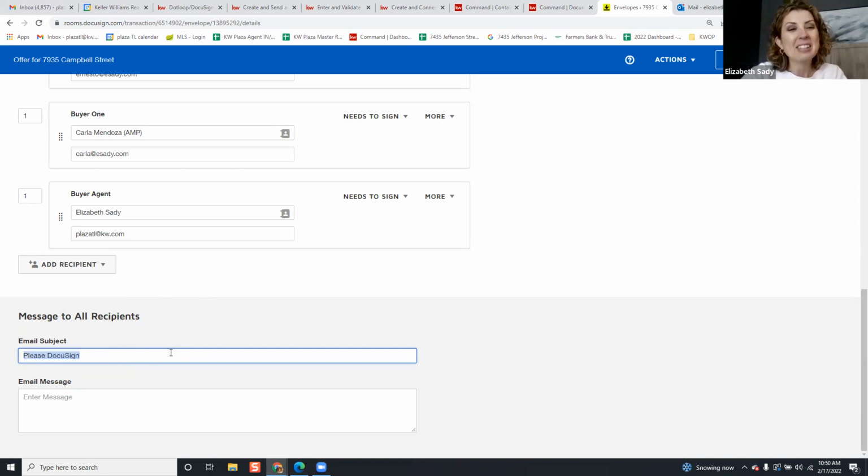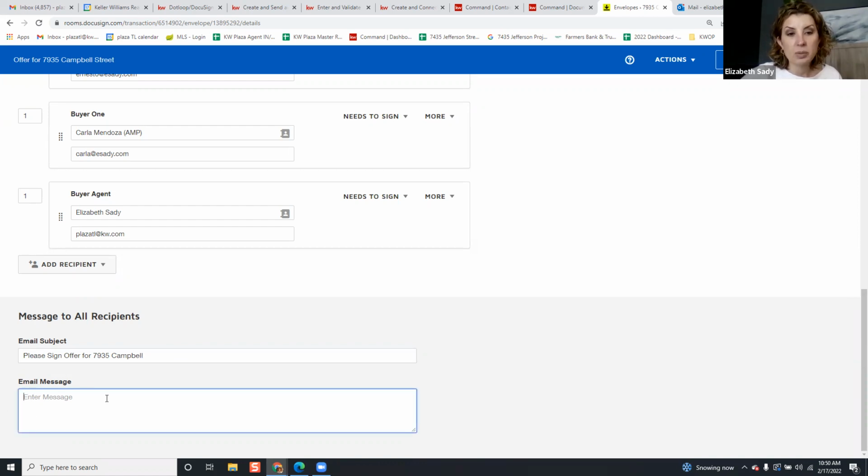Okay, so here you can change the email subject, which is: sign offer for 7935 Campbell. And then you can enter a specific message if you'd like for your clients here. Okay, then this big yellow button on the upper right is our friend. So we're going to use that and click next.